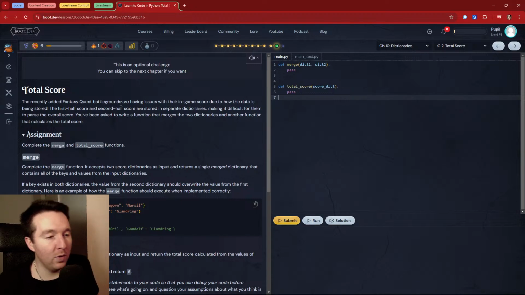Recently added Fantasy Quest Battlegrounds are having issues with their in-game score due to how the data is being stored. The first half score and the second half score are stored in separate dictionaries, making it difficult for them to pass the overall score. You've been asked to write a function that merges the 2 dictionaries and another function that calculates the total score. Complete the merge and total score functions.